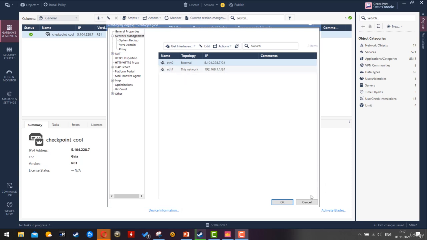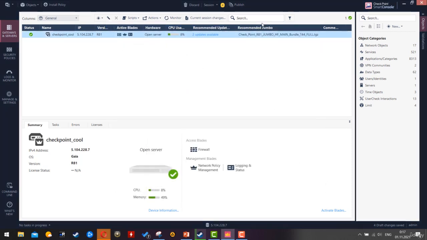Anyway, so I have done it, and until I actually publish and install a policy, no configuration is applied. This is how Checkpoint works. We have to first publish it. By publishing that, we are actually updating the database of the management server, and when we install a policy, we fetch that information from the management server and install it on a gateway.